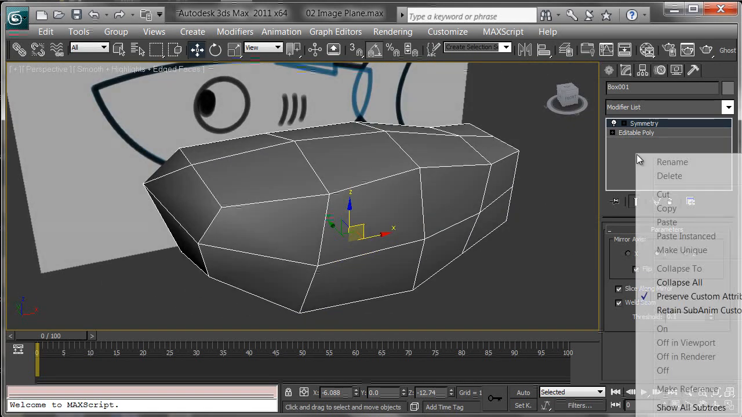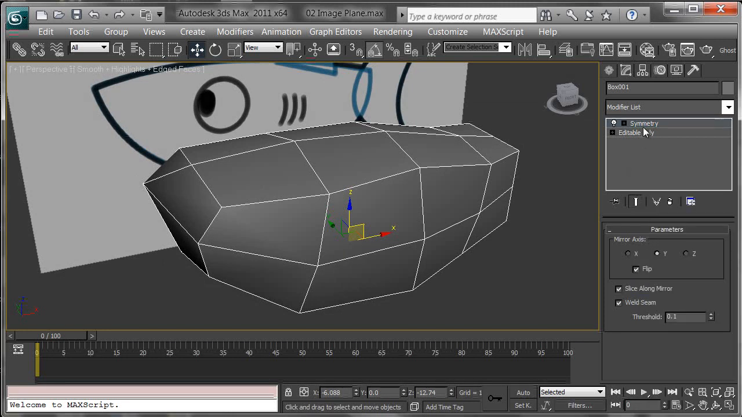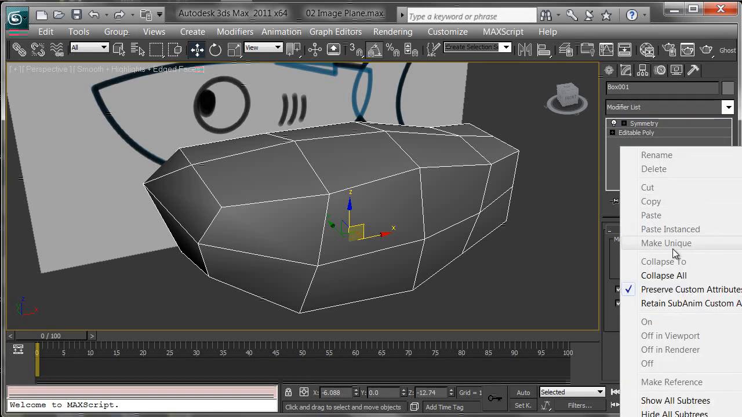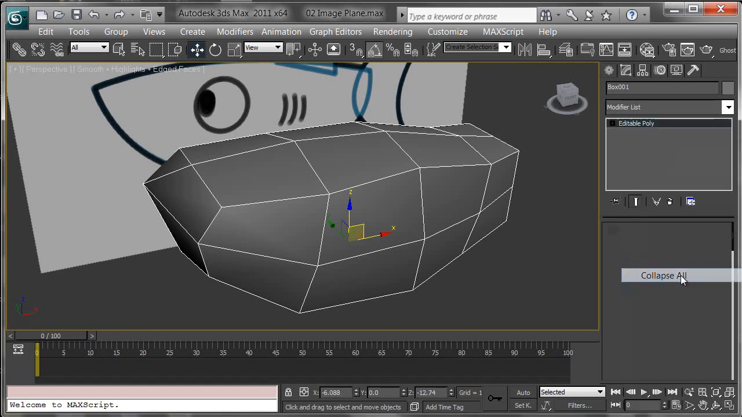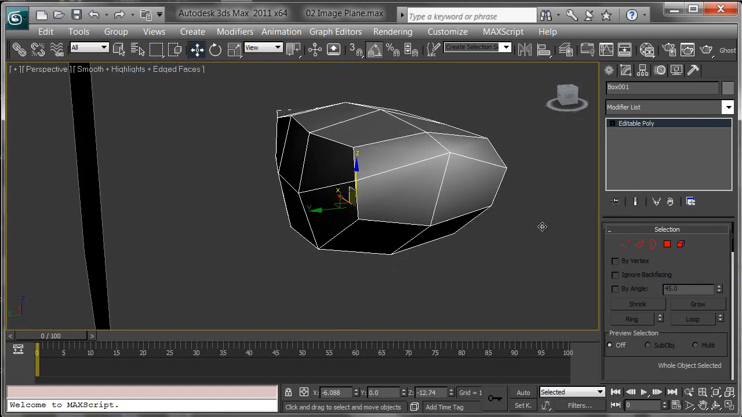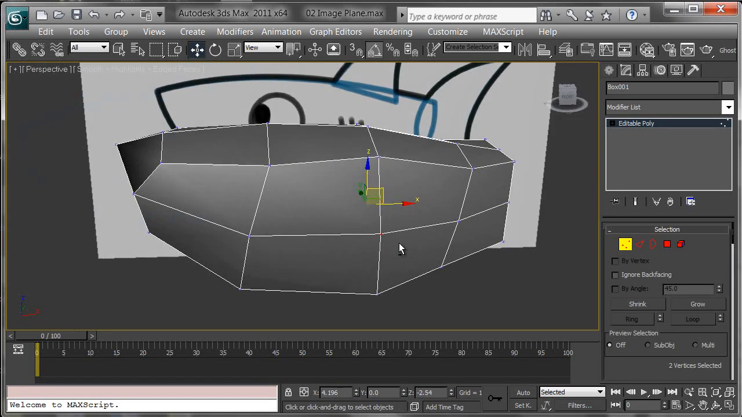And let's right click just in here, and I'm going to collapse all. And what this is going to do is it's going to put this symmetry modifier back down to an editable poly, and this is going to become one object rather than just a symmetrical version of it. So let's just do that, and that looks pretty good.